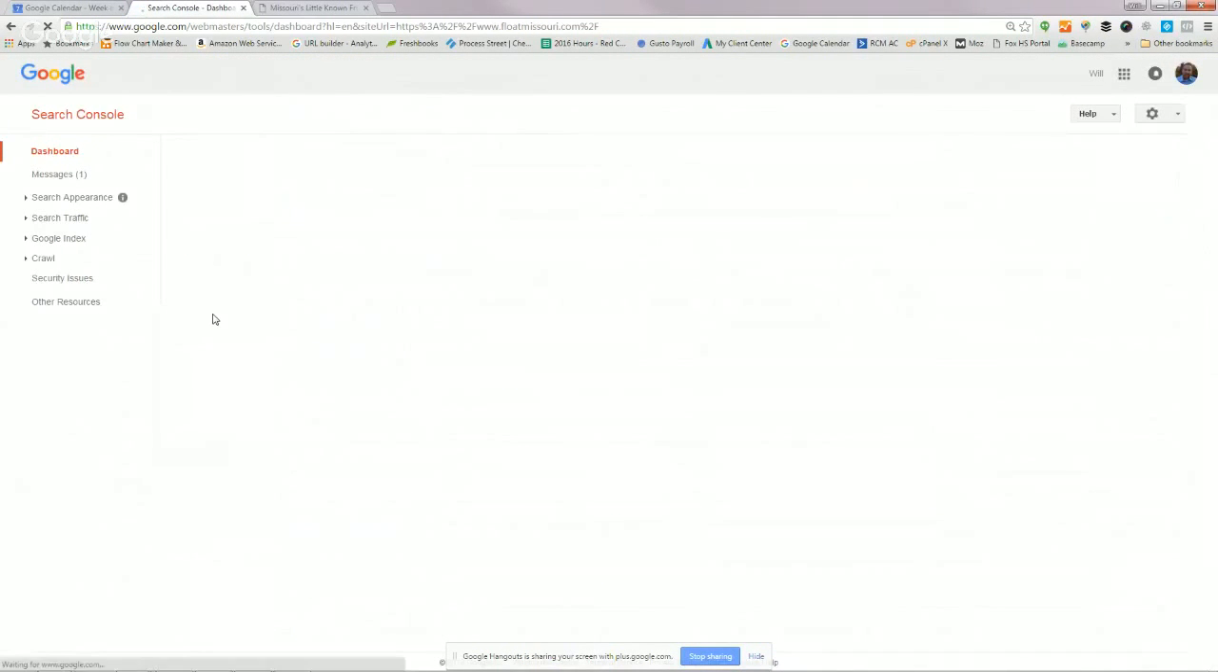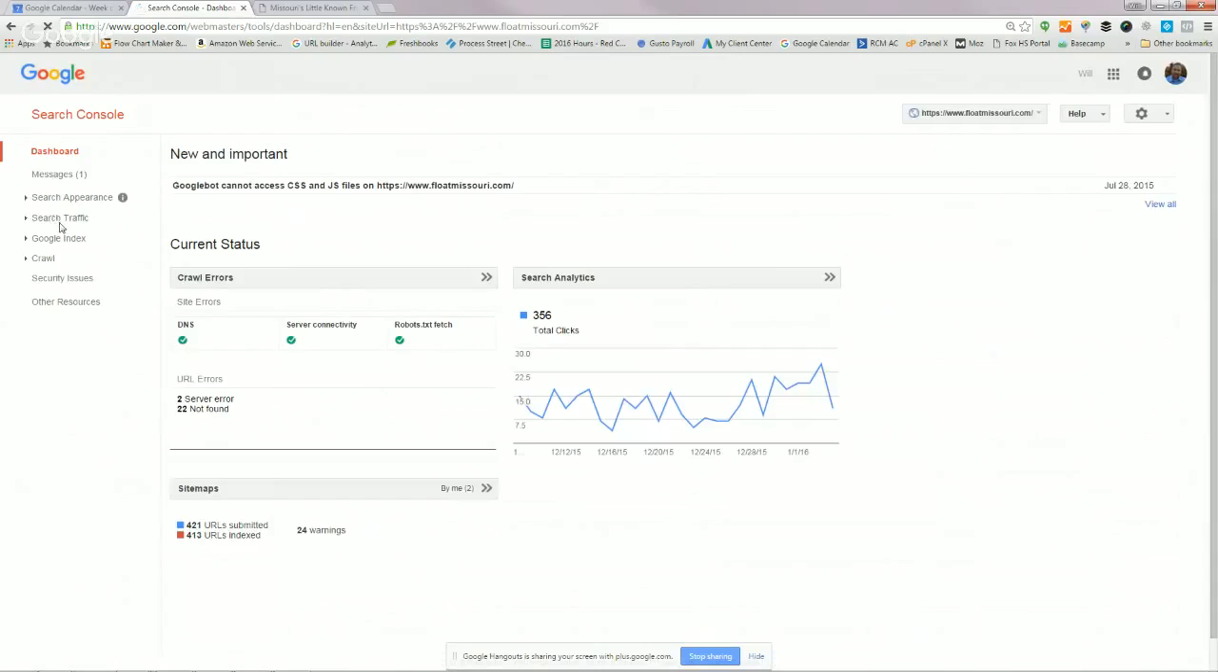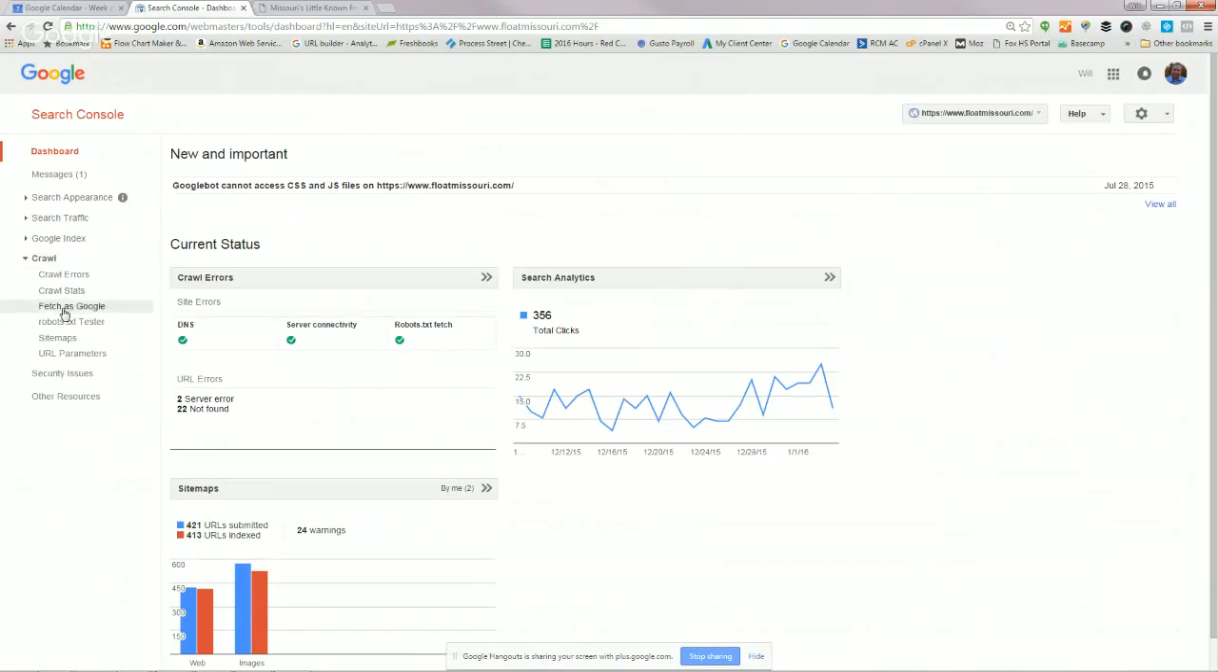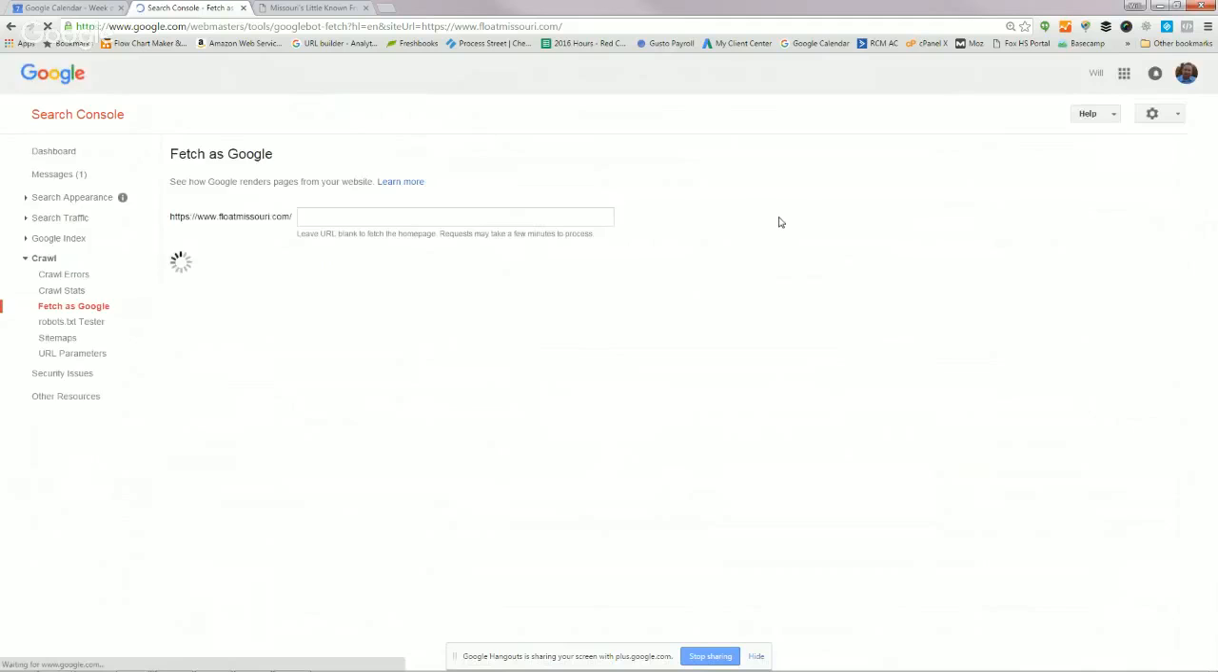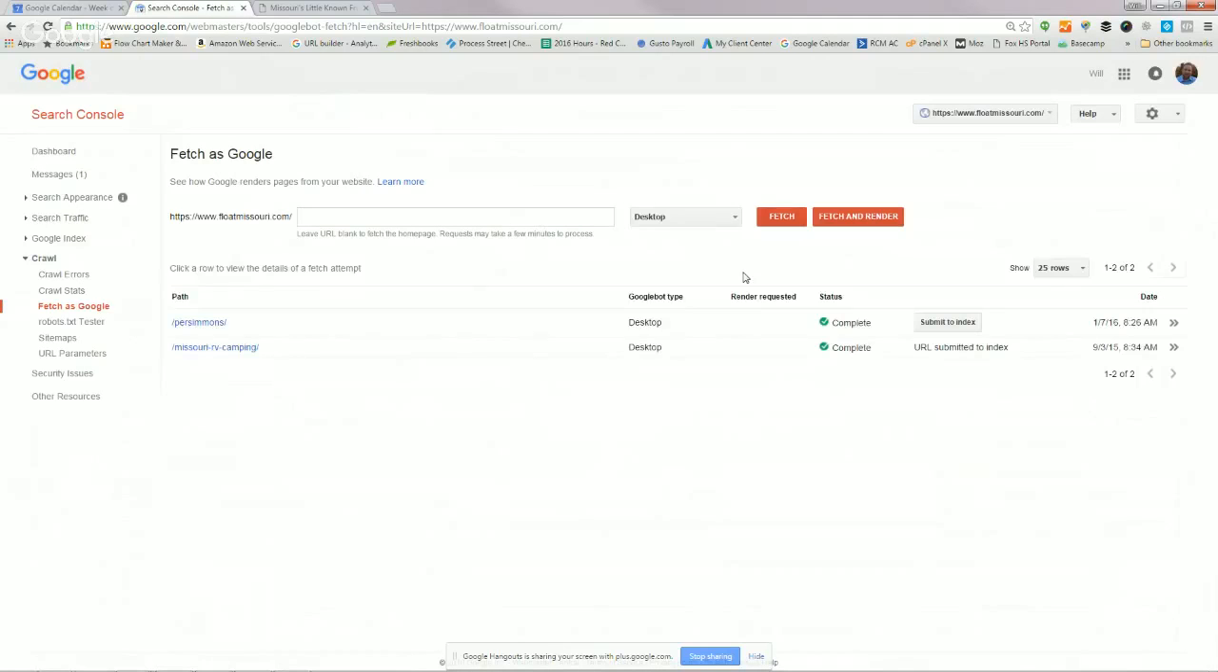And then over on the left, I'm going to see a menu. And what I'm interested in right now is crawl and fetch as Google. So what I can do now is I can tell Google, hey, go crawl this URL or fetch this URL, and just make sure it comes back all right. And quite honestly, I know that it's going to be fine, but I'm just doing this because I want them to be aware that this URL exists.